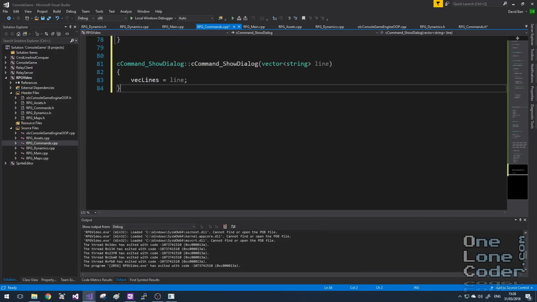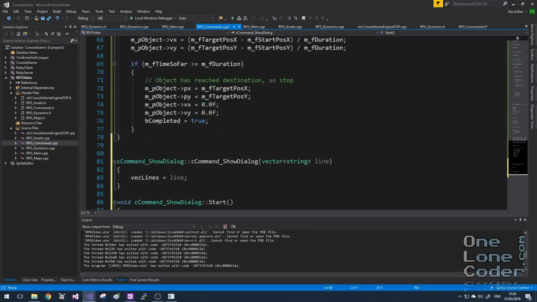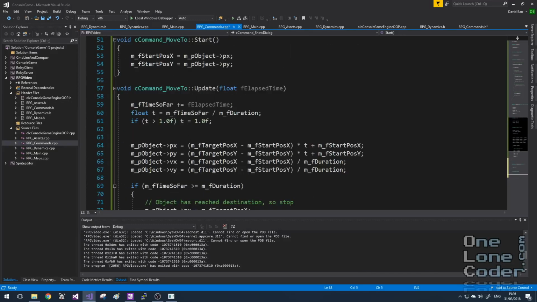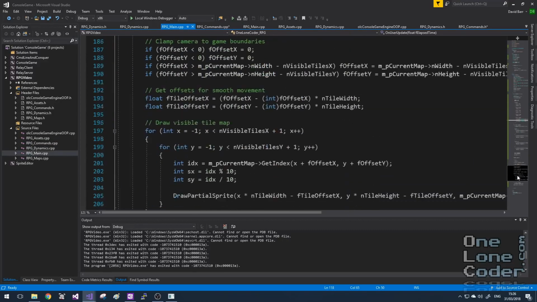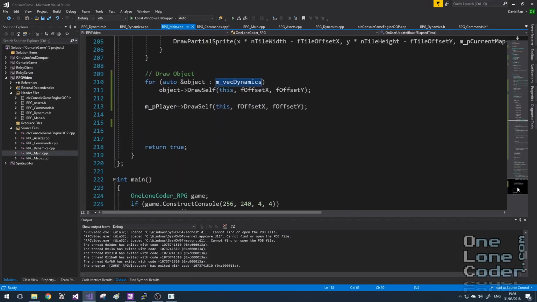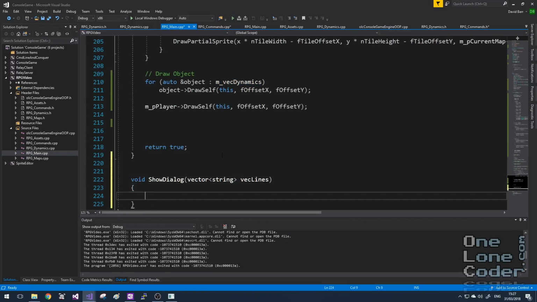Well, the constructor just takes a local copy of that vector, but the start function needs to do something a bit special, because it's the game engine responsible for drawing things. And this is where we're going to need to start having some communication between the commands and the game engine. When we moved the objects, that was a communication between the commands and the object itself. In the game engine file, I'm going to create a function for displaying dialogue, showDialog, and it takes again a vector of lines.